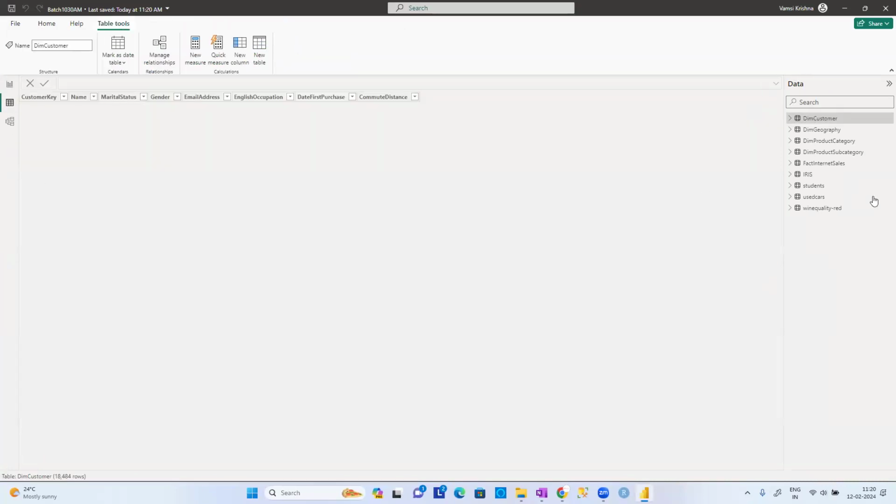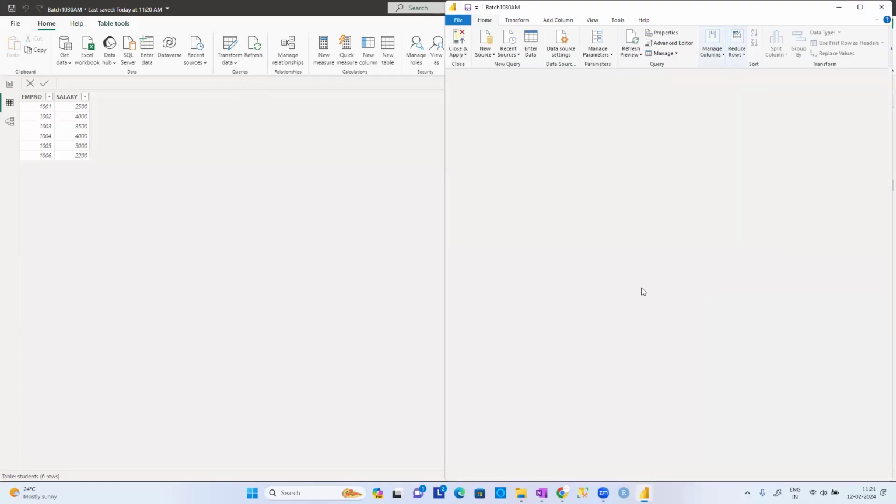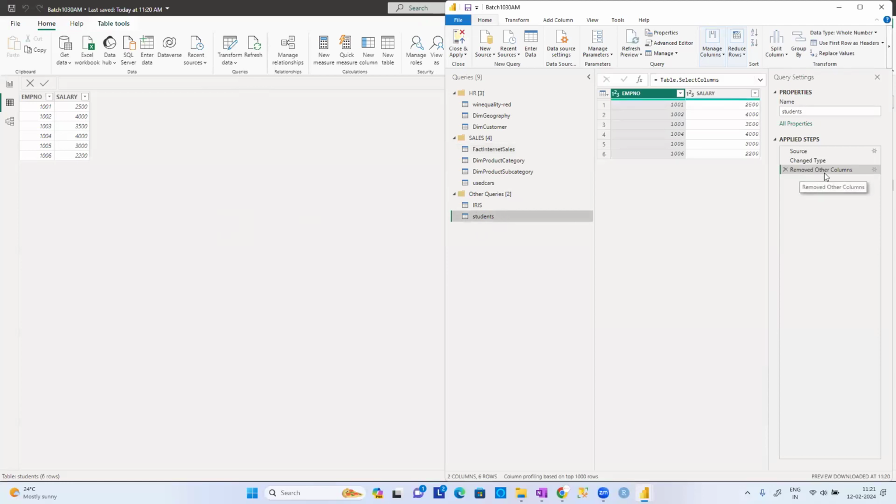We removed two columns from your students table. But you can undo them. Don't think that, sir, we have saved it, so can't we undo the option? No, we can undo the option, guys. Again, go to transform data. Again, go to transform data, guys. Select your students table. Your step is there.